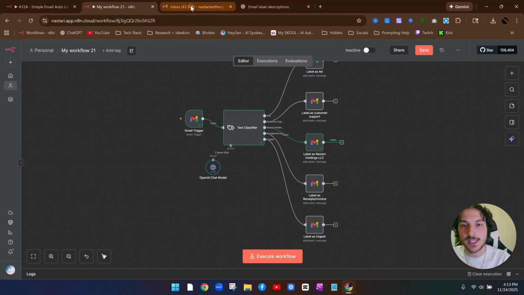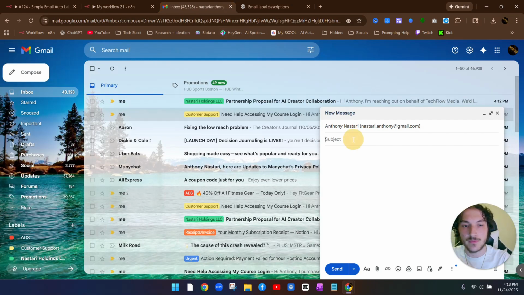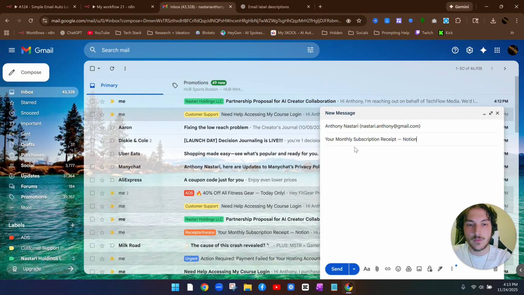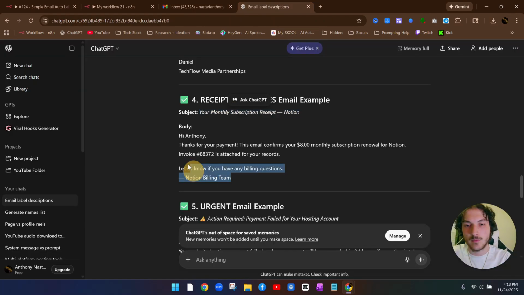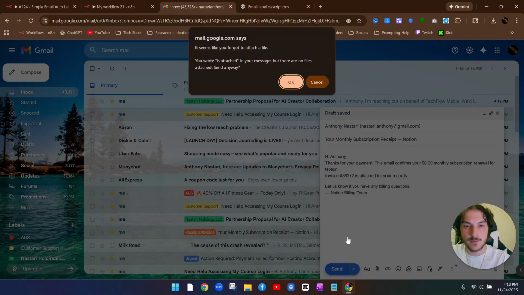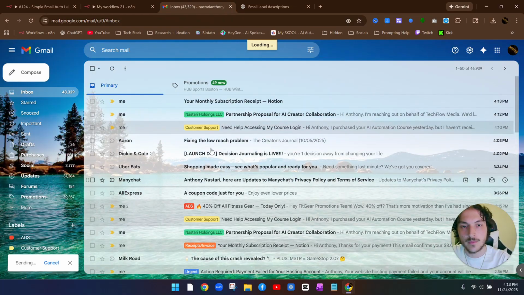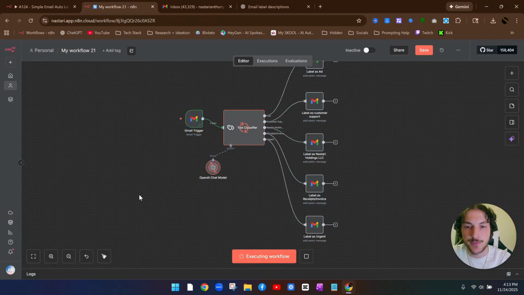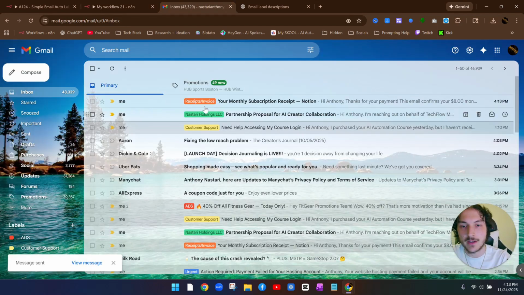So the receipt and invoice is next. We're going to compose to me. Sent. Let's run that workflow. It should come out on this node right here. Perfect. And then if we come back in here, it should be labeled, yep, receipts and invoice.